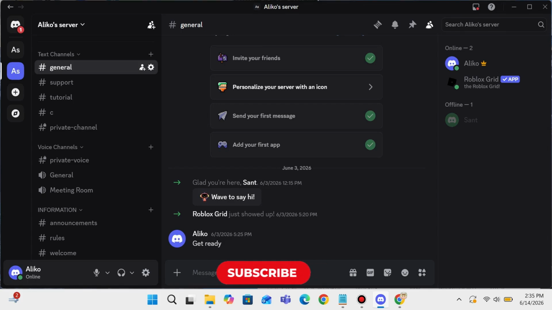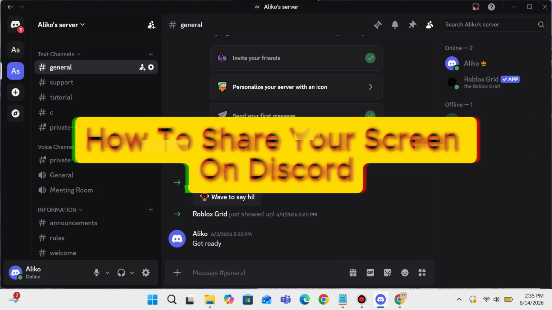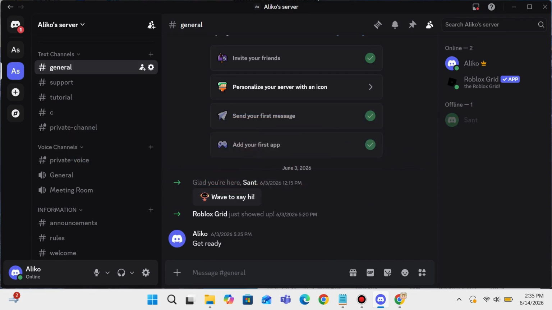Today I am going to show you how to share your screen on Discord using the desktop app. Screen sharing is a great way to present your work, watch videos with friends, or help someone troubleshoot an issue. Let us get started. The first thing is to open Discord on your computer.